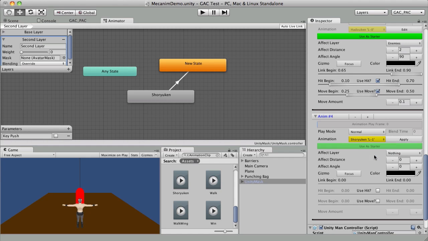And if you haven't noticed yet, GAC lists the names of all your states and then tells you what layers they are on. So Hadouken is on layer 0 and Shoryuken is on layer 1, so that we can keep track of it if you want to use different animations or the same animation name on a different layer. So let's add that.